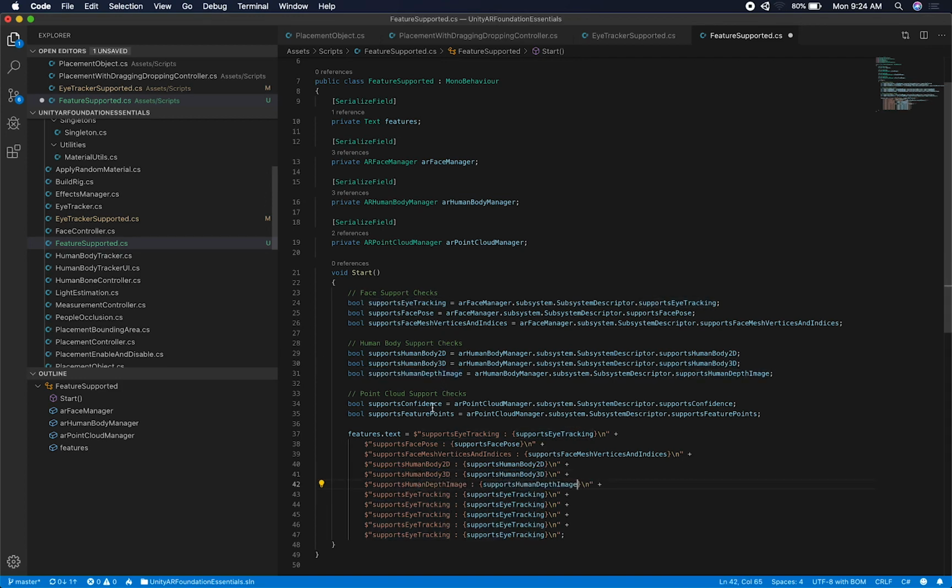Let's grab our depth image. I think we have way too many, but that's okay. And then we'll just do this last one. And let me just paste that. Okay, let me just delete the rest of them that we don't need, and we don't need a new line right there.